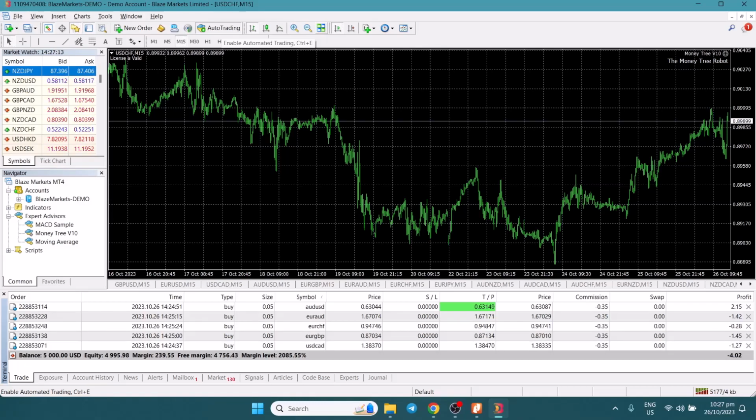So we've already done steps 1 to 8. That's it, guys. That's how you install the Money Tree robot. You've now successfully installed and configured the Money Tree robot on Blaze Market's MT4, and you can now let it run 24/7 to trade the currency pairs that you selected.